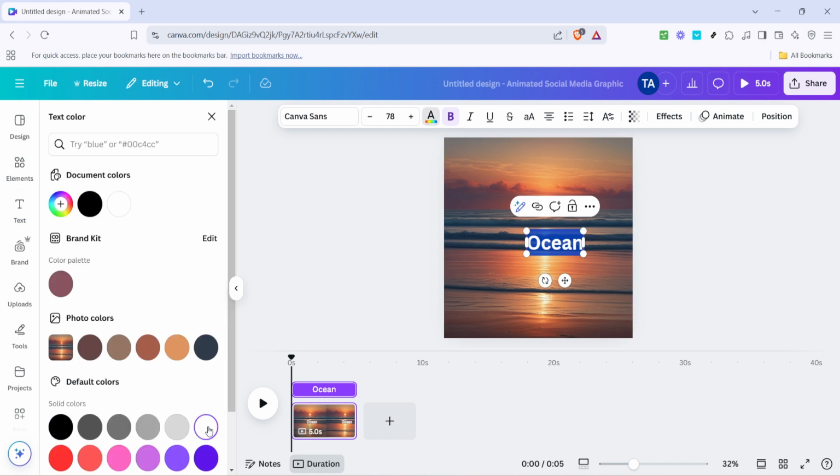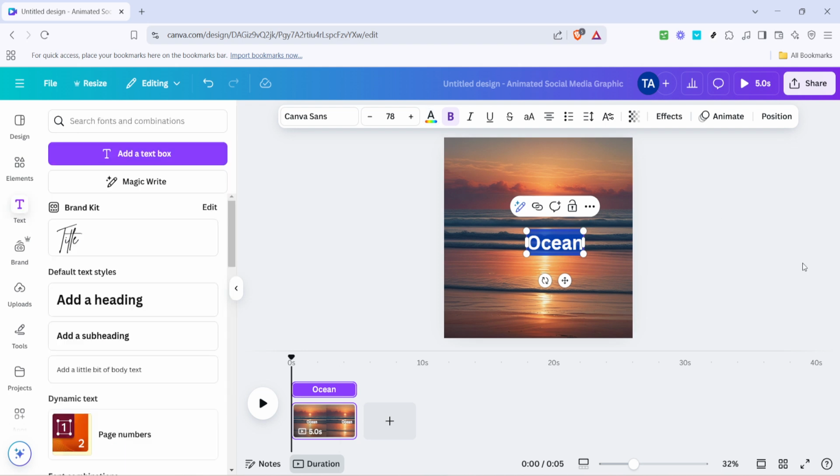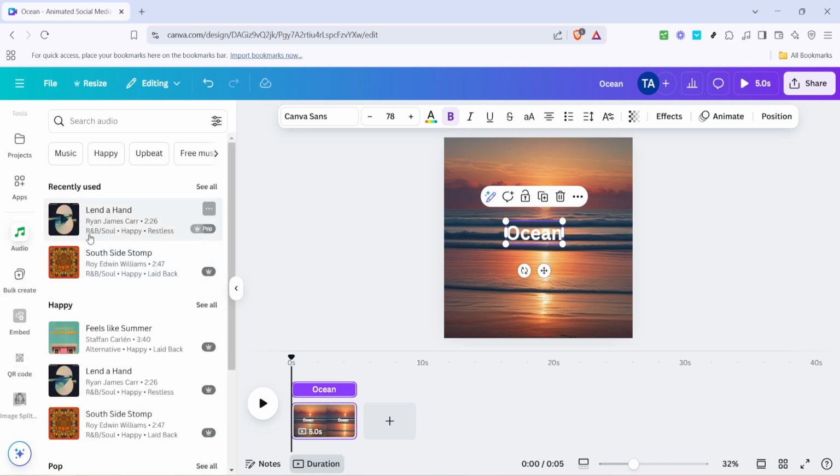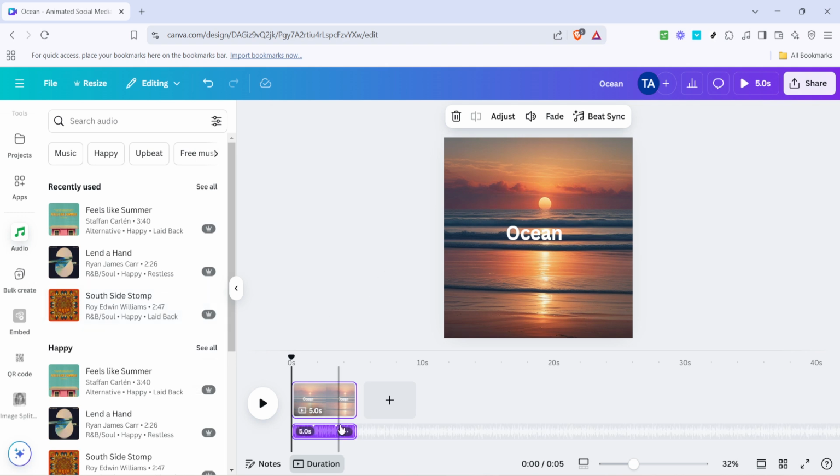If you're a Canva Pro user, you have the added benefit of incorporating audio into your video project. By clicking on the audio button, you can explore a multitude of tracks that are available to you. Select a track that complements the mood and tone of your video. Once chosen, you can preview your creation by clicking the play icon. This allows you to see and hear how your video flows with the added audio.